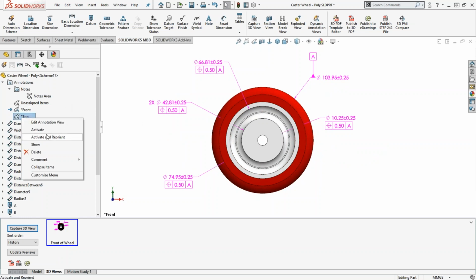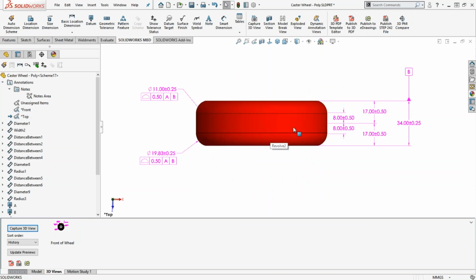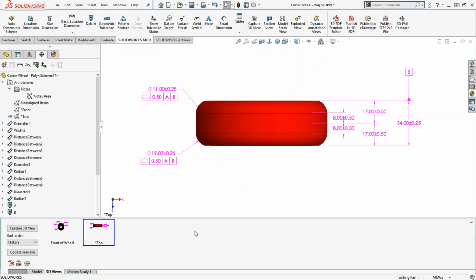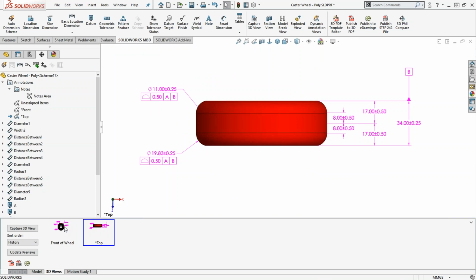I'll go to my top view now by activating and reorienting. I'm going to zoom in nice and tight so I get all the information clearly. Everything's looking how I'd like, so I'll go ahead and capture this view. This time, just making sure that the top is selected with the default selections. All right, so there we go. There are both the views that capture all the PMI of my model. I could just stop here if I wanted, but I'm going to capture some more stuff.